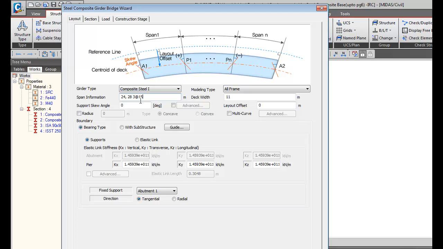So this will automatically consider 3 spans at each 15 meters length. If they are unsymmetrical, then you have to input each of these span lengths separated by a comma. And then is the deck width, which is going to be 11 meters. This is including the footway on both sides of the roadway, which is 10 meters.